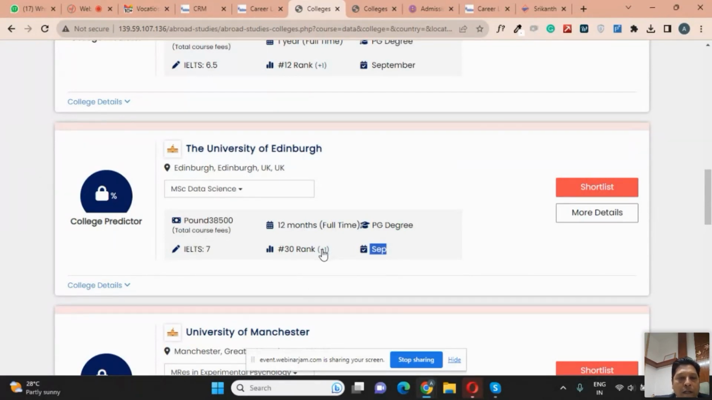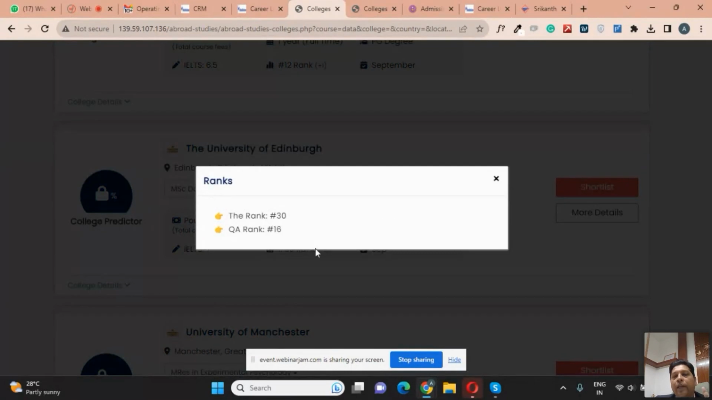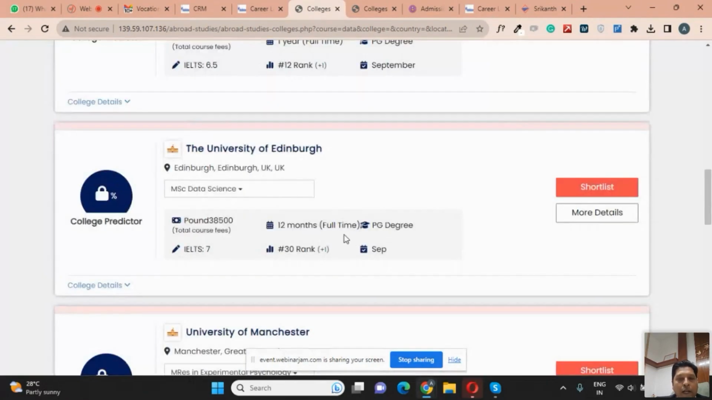Once you click on the ranking, you will find two rankings, one of which is the international ranking. So the QS ranking is coming 16 and the THE ranking is coming 30 for this particular university. So you will get the entire ranking, the intake, the duration, the fees, and how much IELTS score is required to get admission in this particular college.